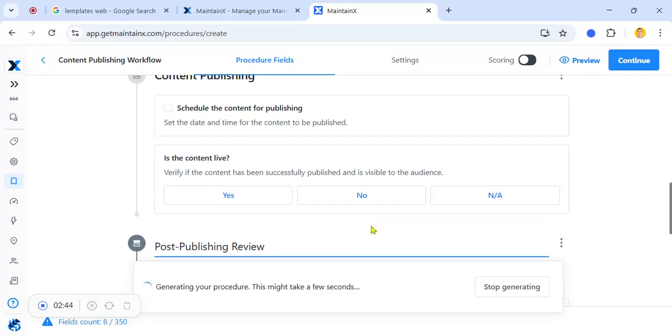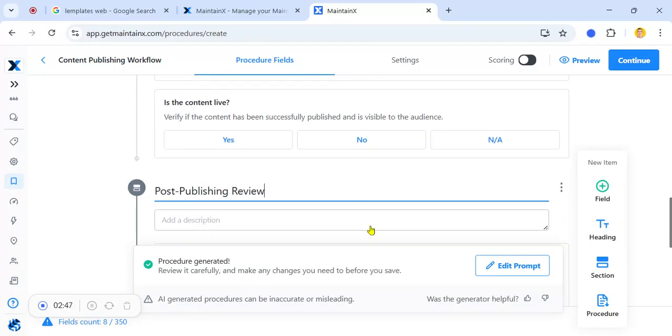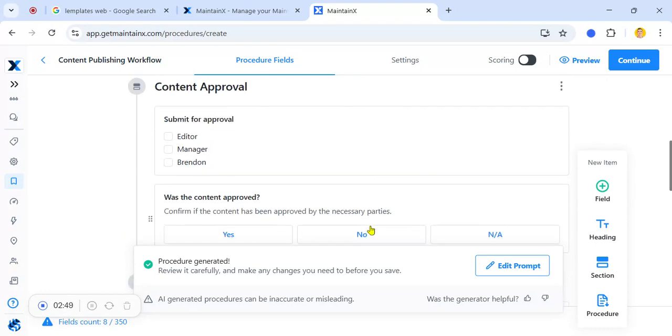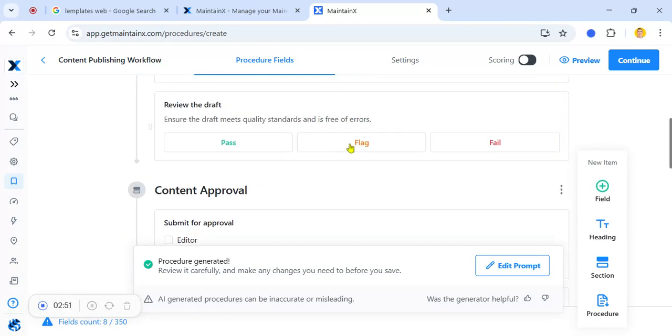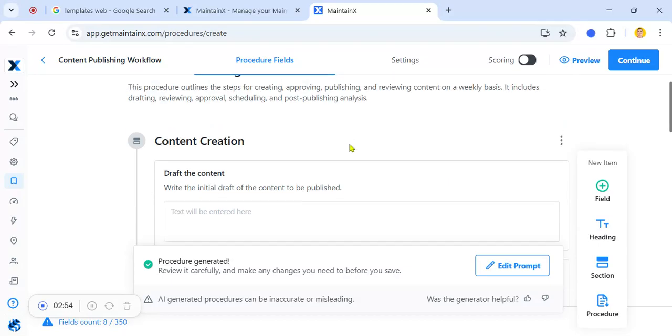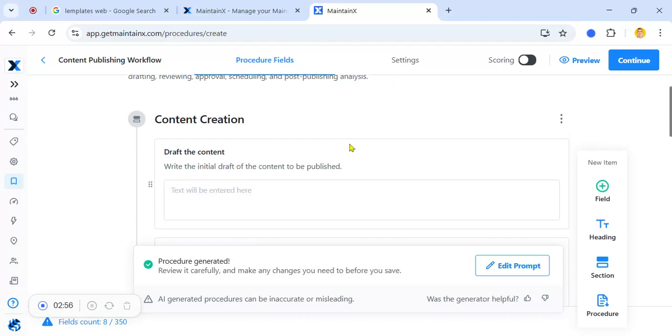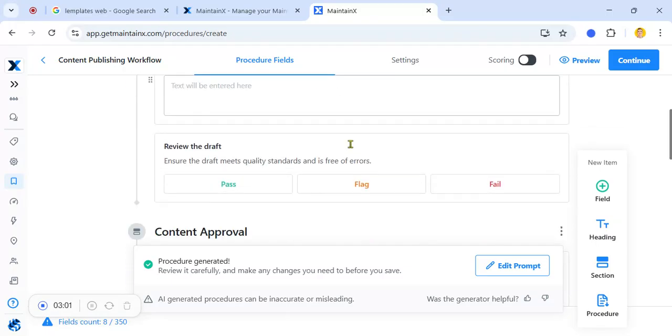Now I can review my draft. Post-publishing review. So the goal is simple here. A task must start, move through defined steps, and nothing gets skipped. This whole process might as well have been named Q&A or internal reviews or customer onboarding. You can use any of them.